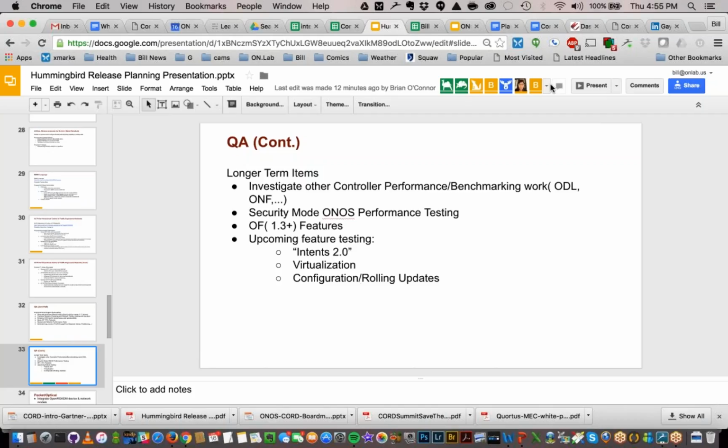So for longer term goals, first we want to investigate other controller performance and benchmarking work from OpenDaylight or ON.Lab, and also we want to build test cases for security mode ONOS performance, and also for OpenFlow 1.3 plus features, and finally we will build test cases for our upcoming future features, for example, Intent 2.0, virtualization, configuration, or driver updates. That's it.